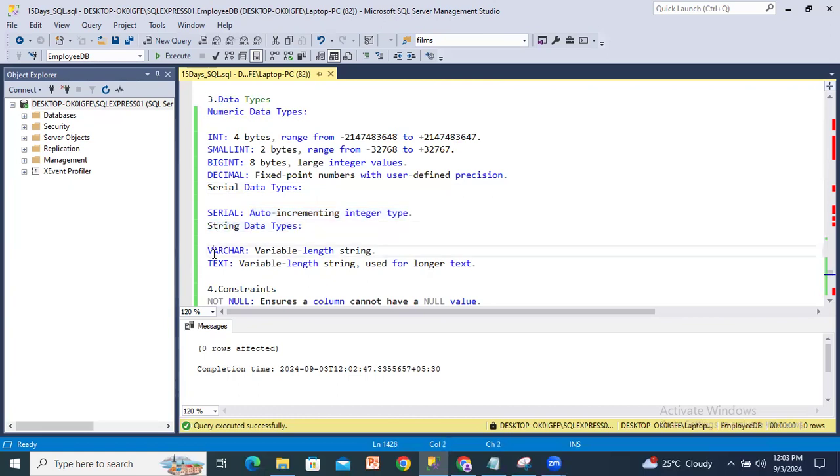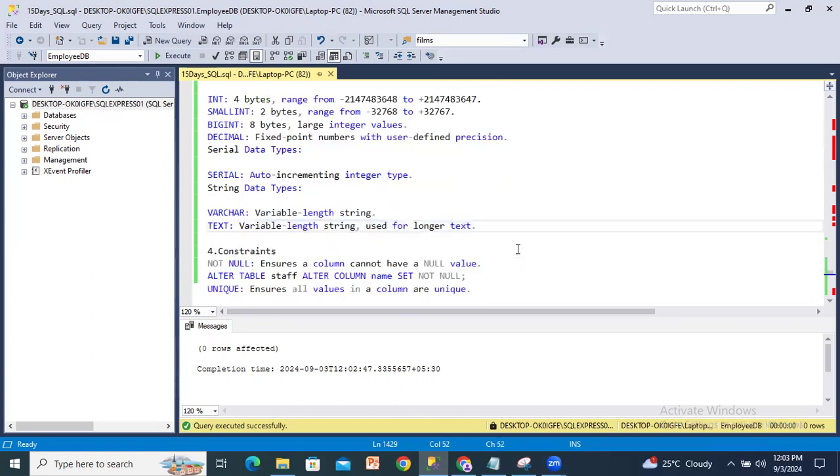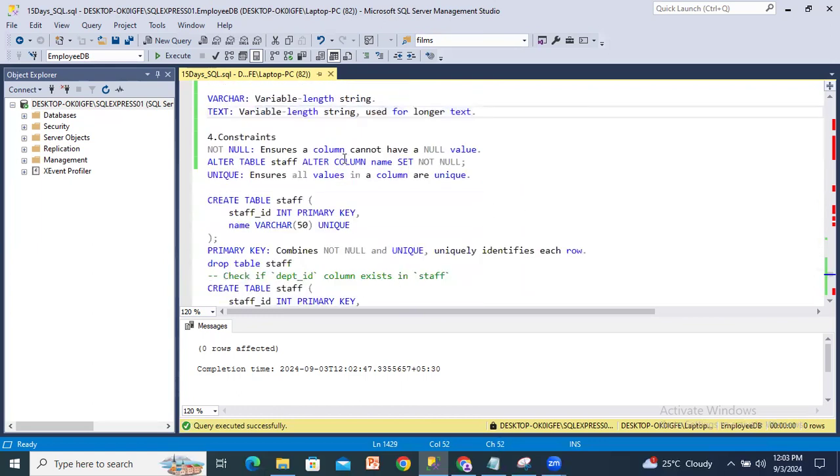Strings are mainly varchar and text. Varchar is the variable length string. Text is the variable length string used for longer text. So those are the data types.